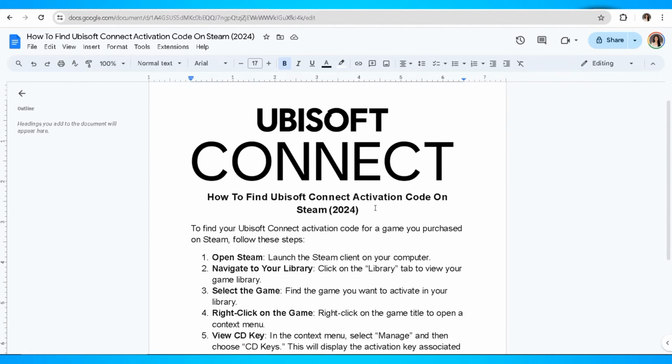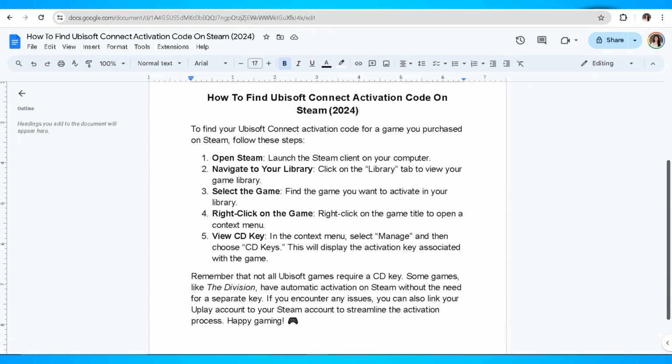In this video, I'm going to show you how to find Ubisoft Connect activation code on Steam. To find your Ubisoft Connect activation code for a game you purchase on Steam, follow these steps. So first, open Steam. Launch the Steam client on your device.